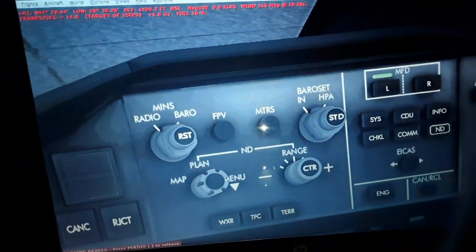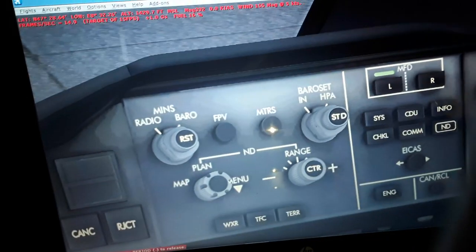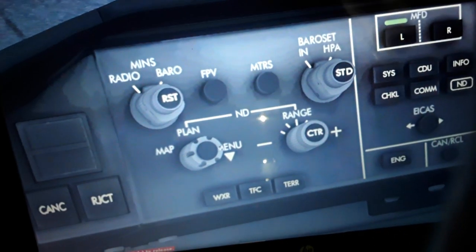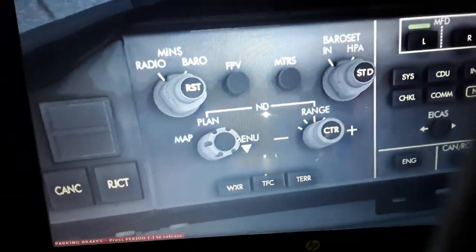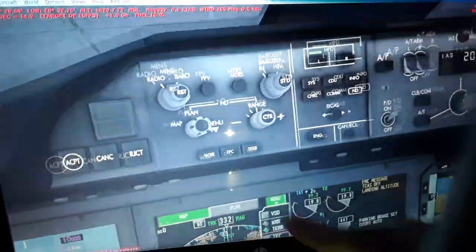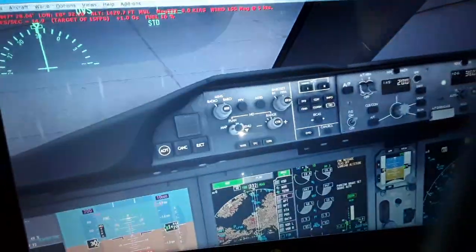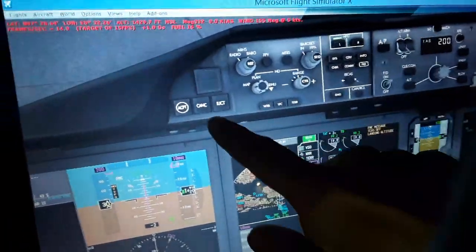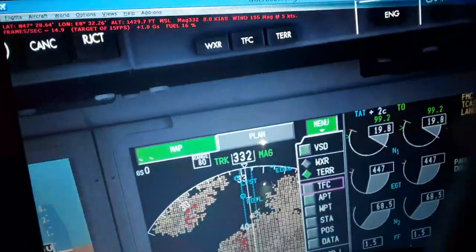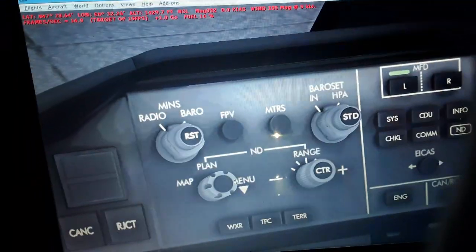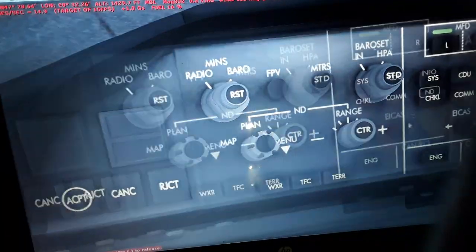The minimums, radio, barrel set, the plan, map, menu, range over here, nautical miles, increase and decrease, weather radar, traffic and terrain. This is for the display control over here. We can change some settings, the range of the display. Also we have accept, cancel, reject some warnings here. We have the display of the warnings over here, the messages.